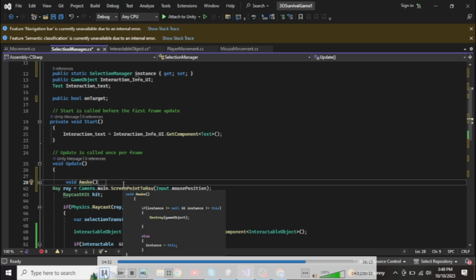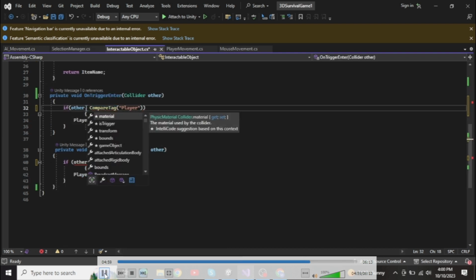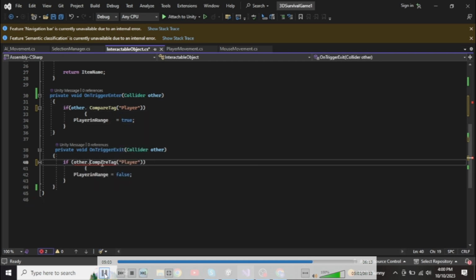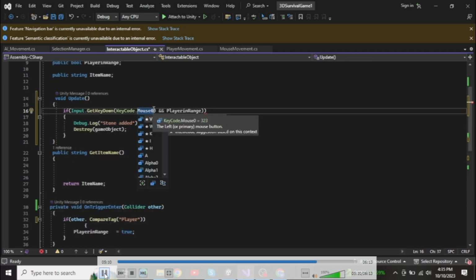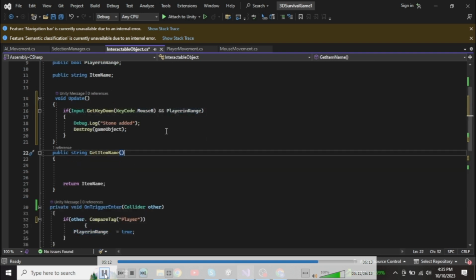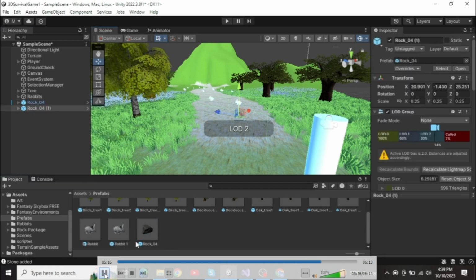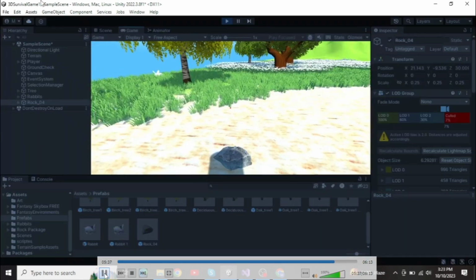Now it's time to debug our scripts. Select the interactable object and simply write other dot CompareTag. And correct the mouse KeyCode dot Mouse like this. Press Ctrl S and go back to Unity and add the rocks randomly like this. And our game is ready.